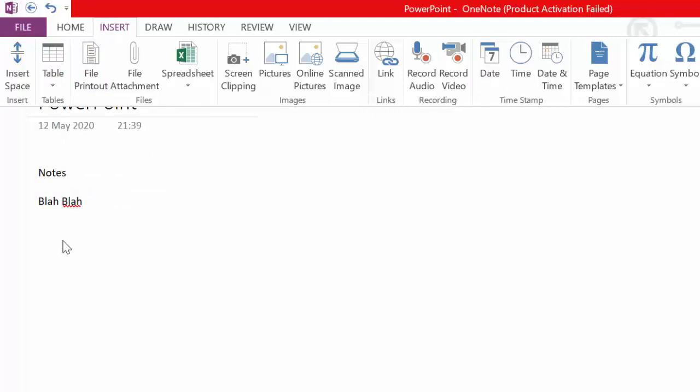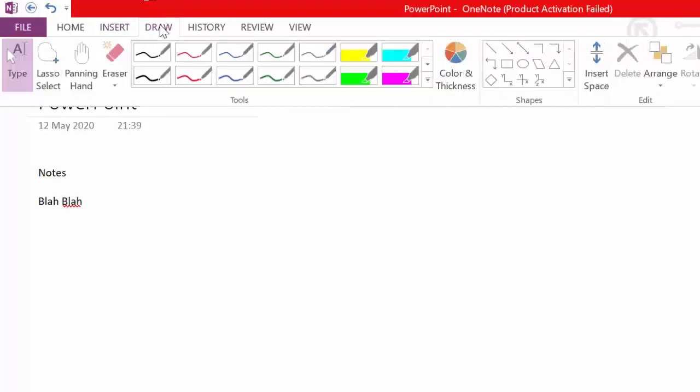As I mentioned, if you are using OneNote, you require a Bamboo tablet or a Surface Pro style laptop with a pen. And the main thing that is of interest to us is this Draw. So I'm going to click on Draw, and when I click it, I'm going to see a lot of options. Let's see a few of these.